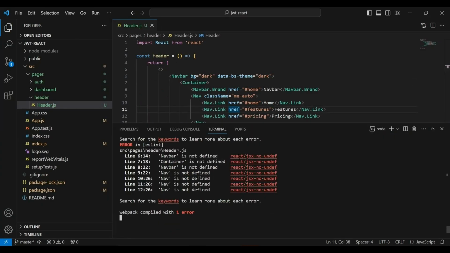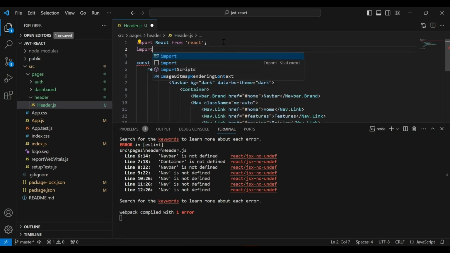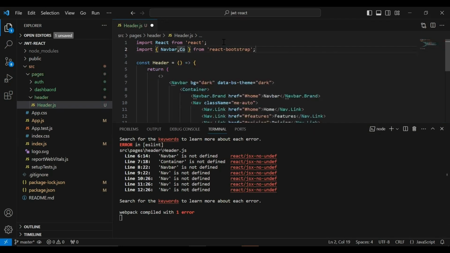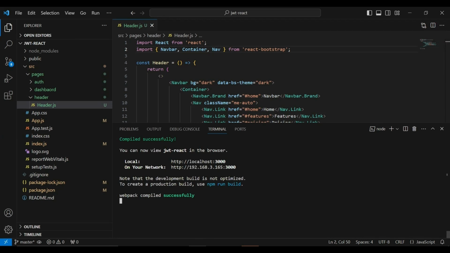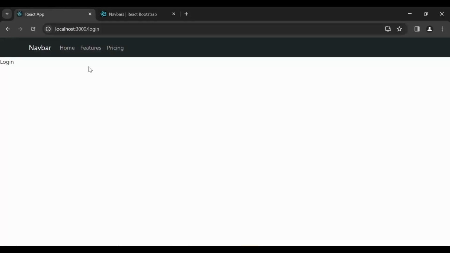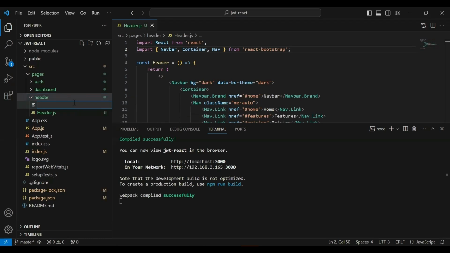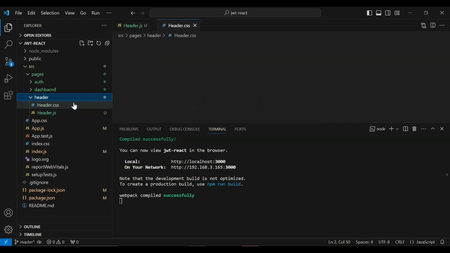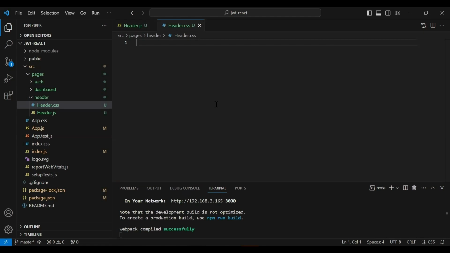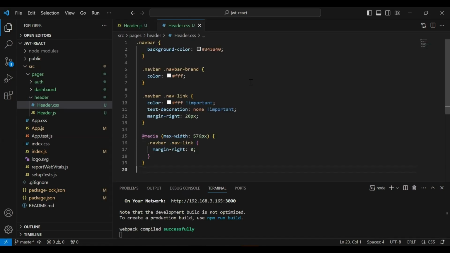Okay, and you can see we got an error in the console. That is, Navbar container, Nav is not defined. Let me import this Navbar container, and the last, that is Nav from React Bootstrap, and you can see error removed. Let's go to UI, and you can see the nav bar. Let's add the CSS properties to move these buttons to the right of the screen. So here in the header package, I'm going to create a new file with the name header.css, and here I'm going to add the styling properties.